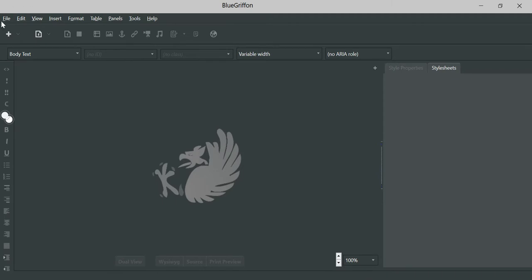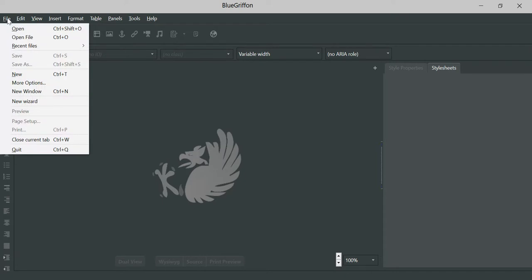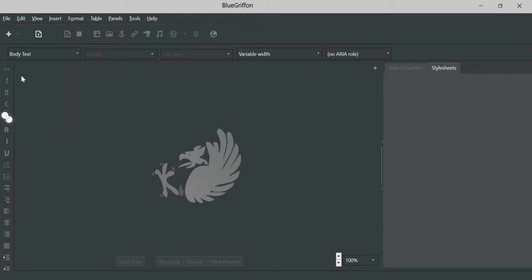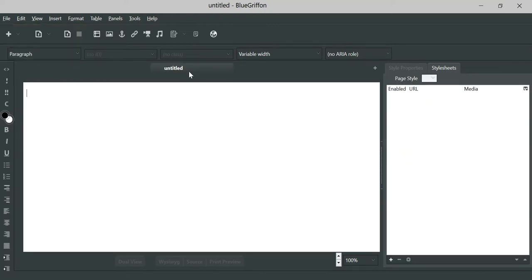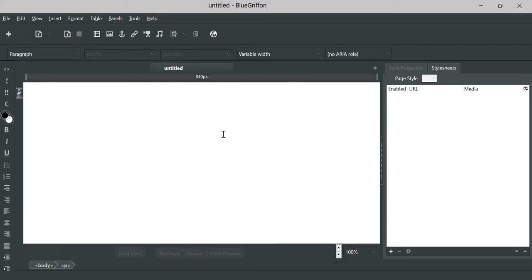So the first thing I'm going to do once I've opened BlueGriffon is go make a new HTML file. Remember, HTML are the files that contain all the code for the basic layout and the basic content of the website. So I'm going to say file and new. And here I have a page called Untitled.